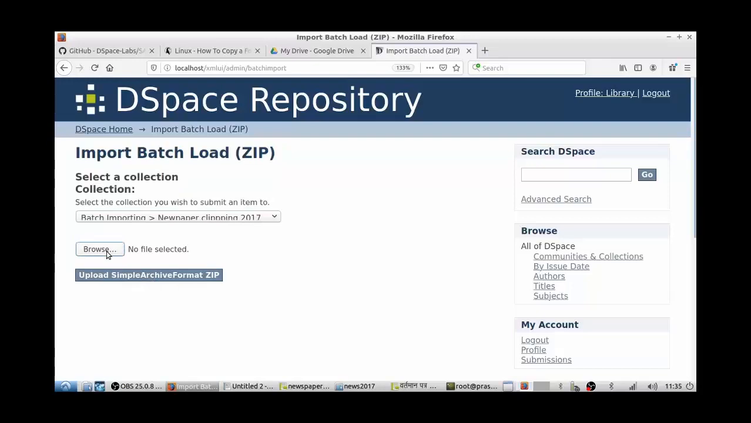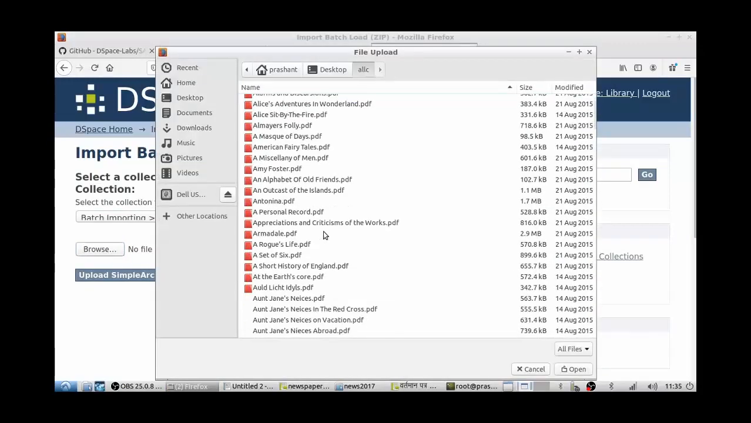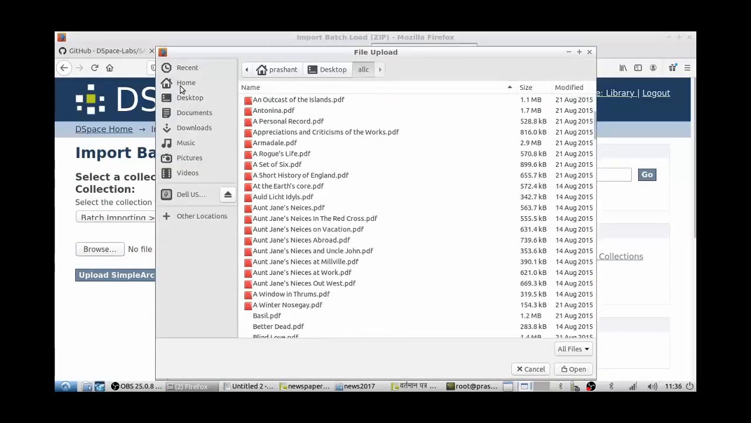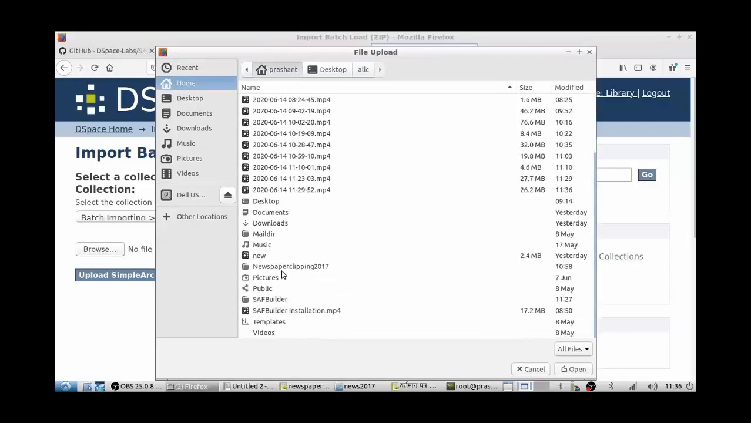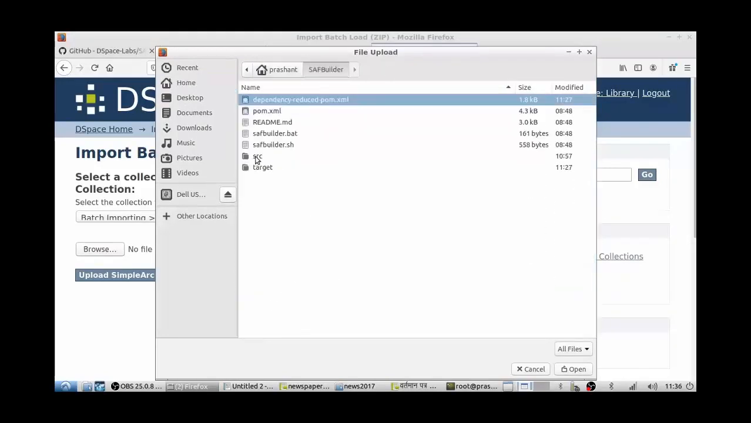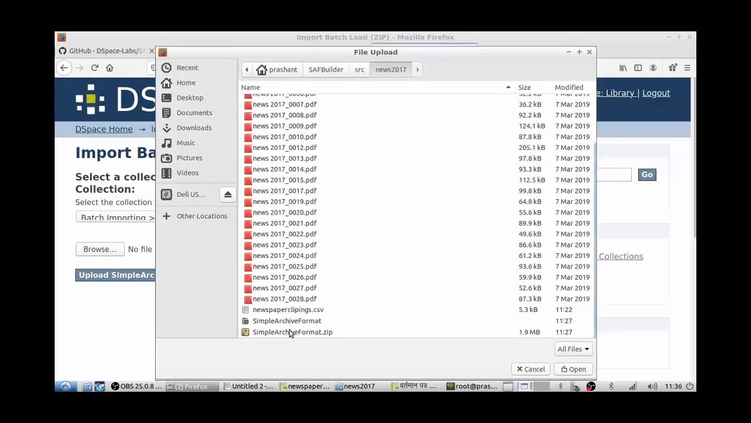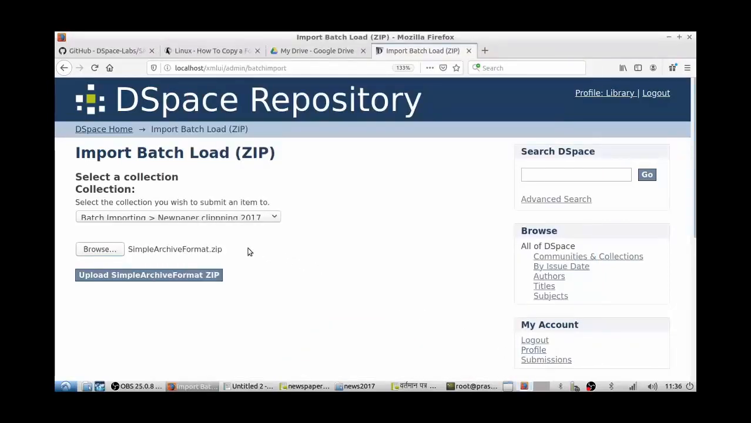Just click browse and click upload simple archive format. Here select that file. I'm selecting that file. Yes, this is my zip file. Opening it and uploading the simple archive format zip. I'm clicking this button.